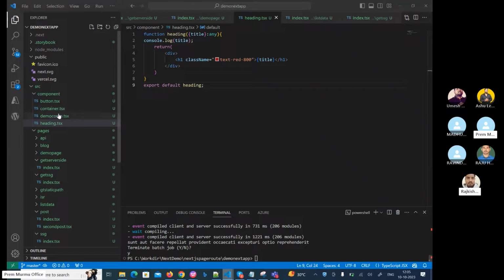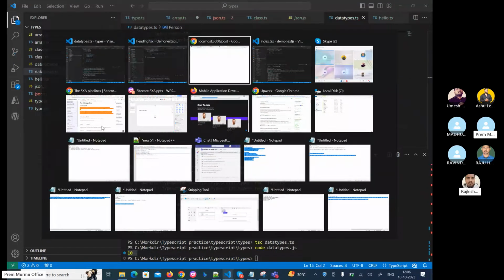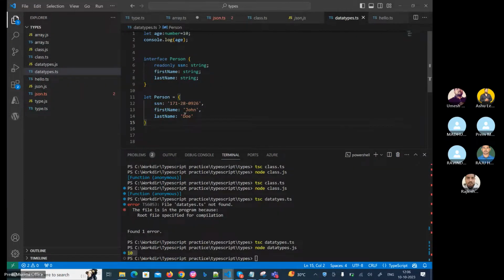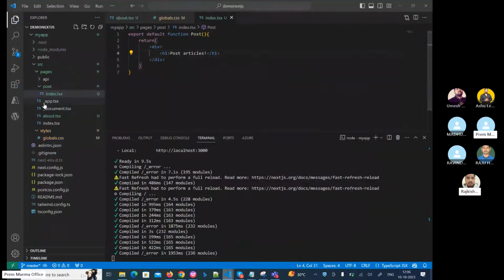Now you must be familiar with how we are creating pages. It's very simple. Similarly, maybe we are going to create components for the CMS application.